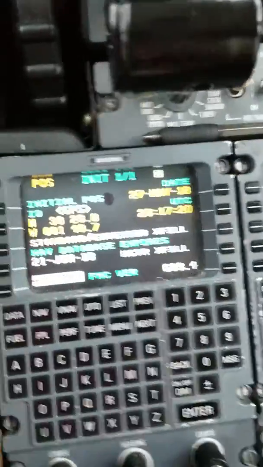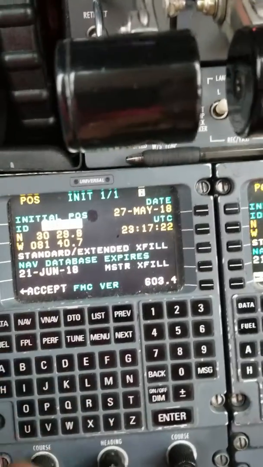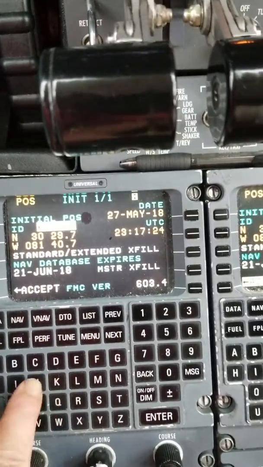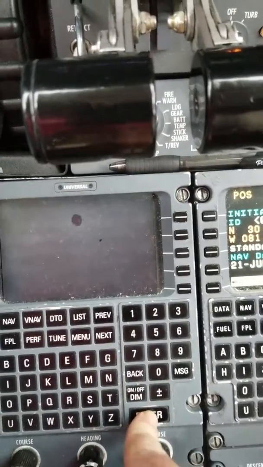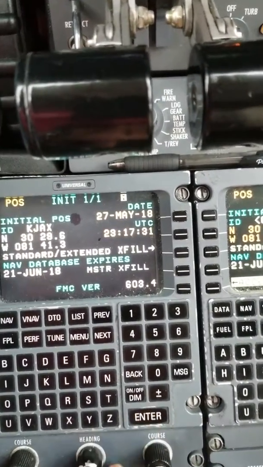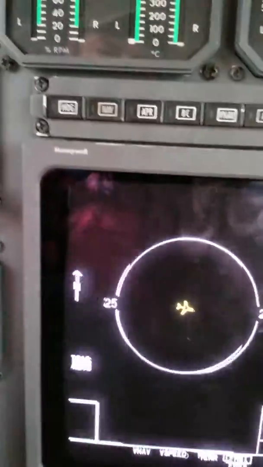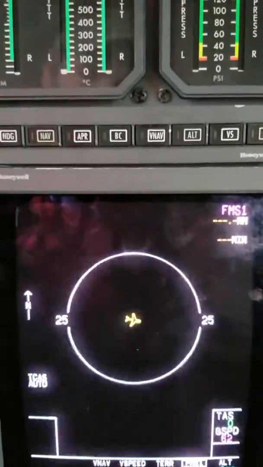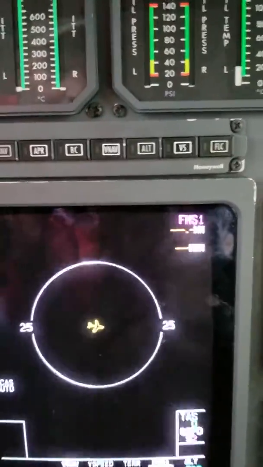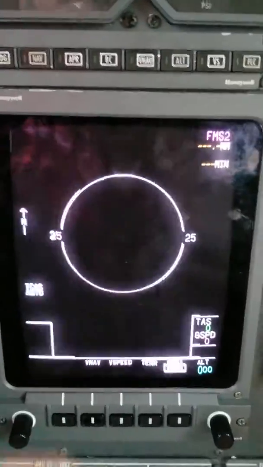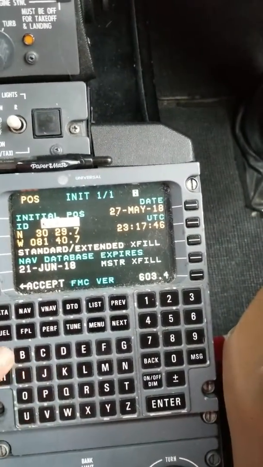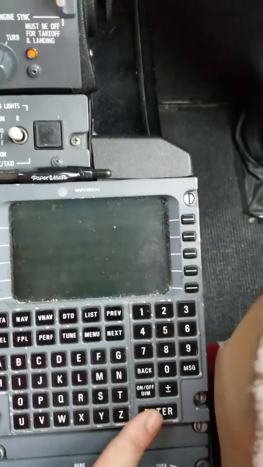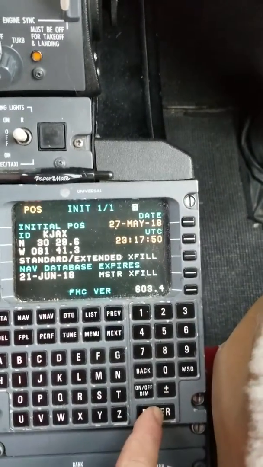So first thing we're going to do is on our FMS, we're going to set our position where we're at. We're in Jacksonville. So KJAX, enter, accept it, enter, enter, enter. Alright, and if you notice, now we have the aircraft show up on the display. We go to FMS2, it's not there. So let's go over here to FMS2. Let's go ahead and set our position. KJAX, enter, enter, enter, enter, enter.